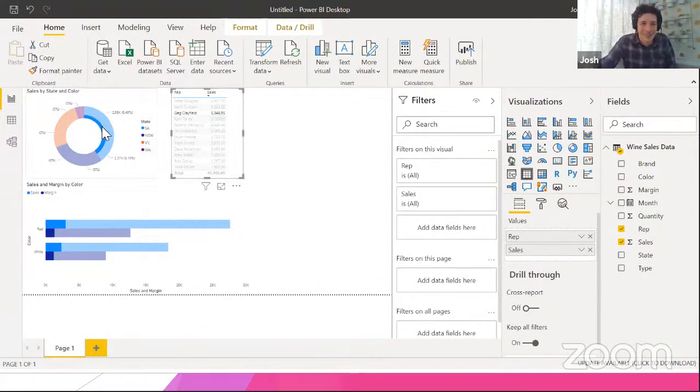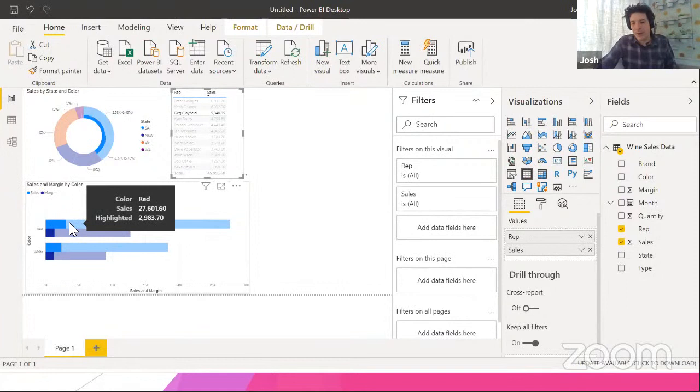I can see, what, it looks like you're selling only in this region. You might try branching out. Also, I can see that you're selling some red and white wine, and they both have pretty good margins, but I can see that your red wine margin is quite a bit higher than your white wine margin. Why don't you try to sell more red wine, because we make more money on that wine.